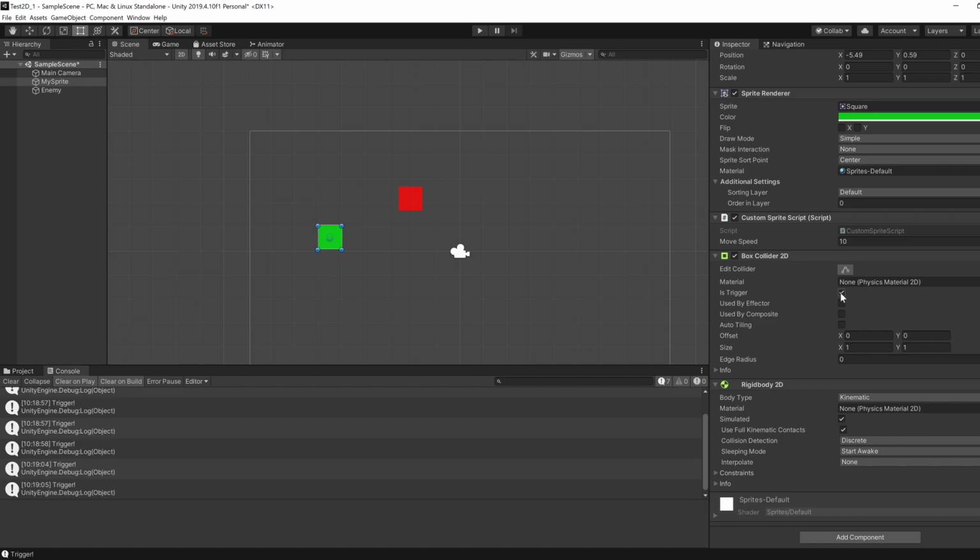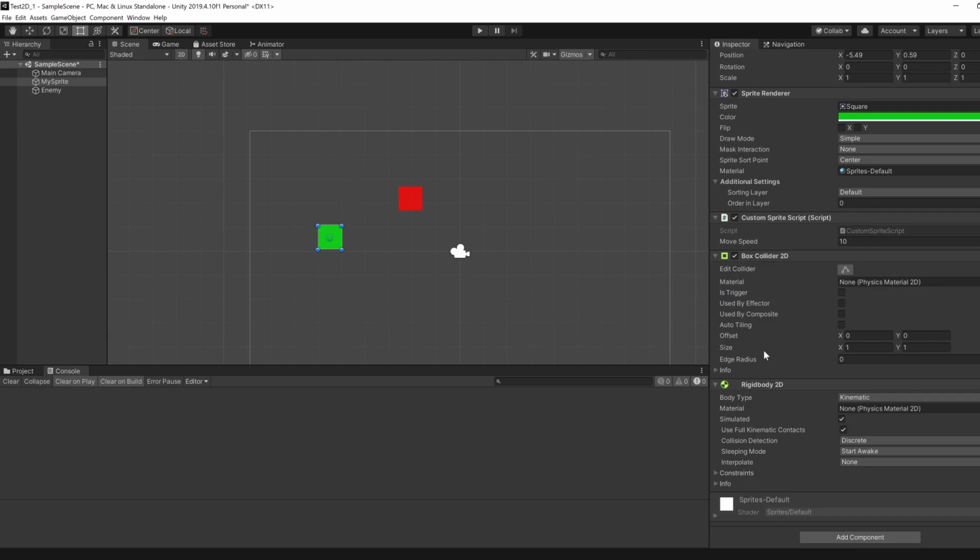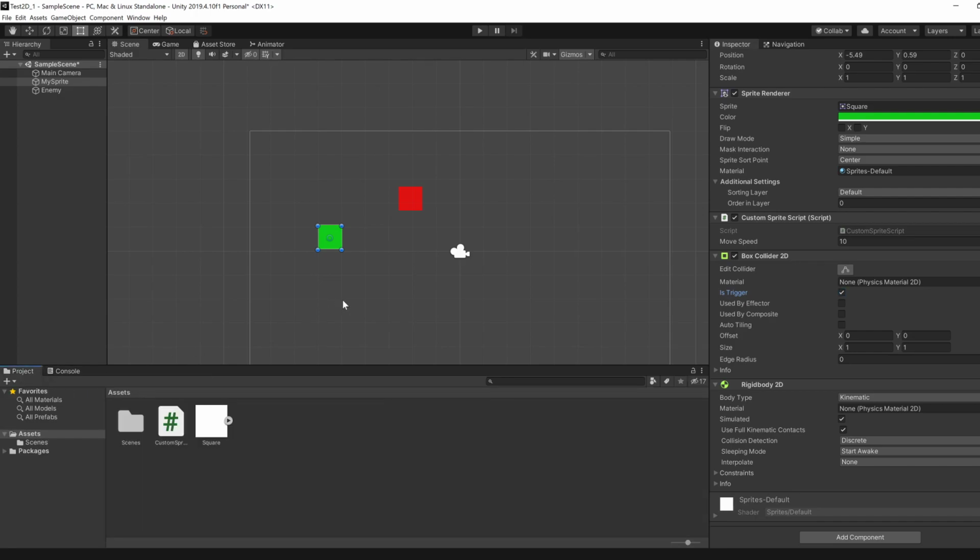And if we deselect Is Trigger, we're not going to get any of the messages. So make sure this thing is selected. Right, so we're now able to detect collisions between two game objects. What can we do?